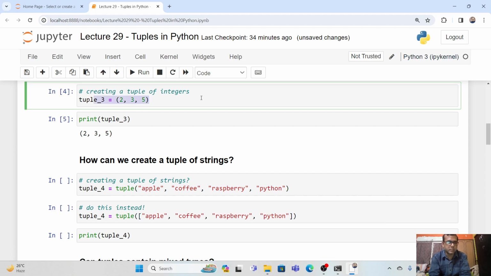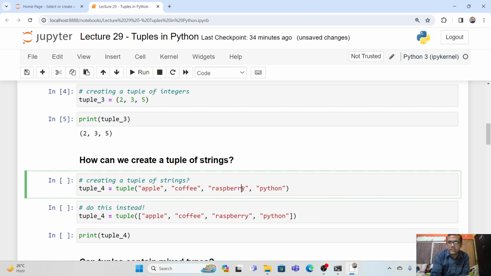You saw in this particular cell, the one that I've just highlighted, tuple 3 is assigned a sequence of values 2, 3, and 5, and these values are enclosed within a pair of parentheses. So tuples, remember, are sequential data structures. That means the order in which they are created matters, which is why we are able to index tuples. And this order is preserved, mind you. And if we try to create a tuple of strings in a similar way, you might wonder that, okay, this will work, but it will not.